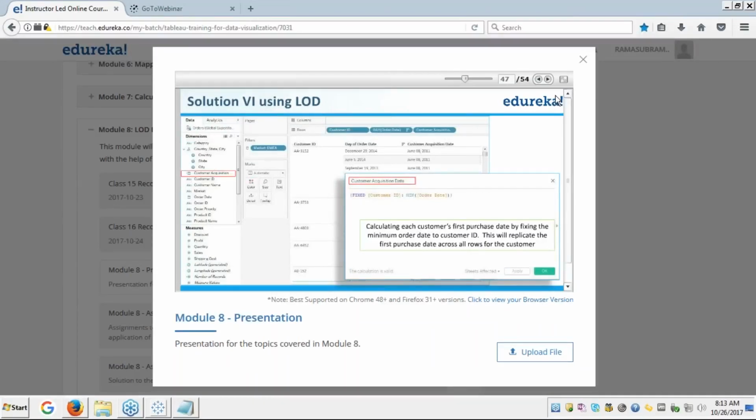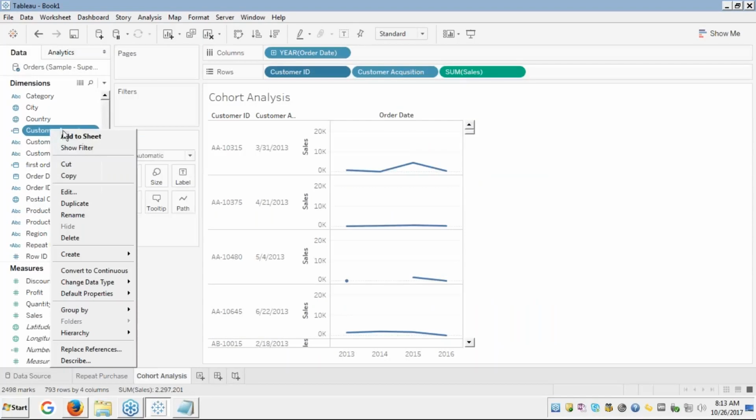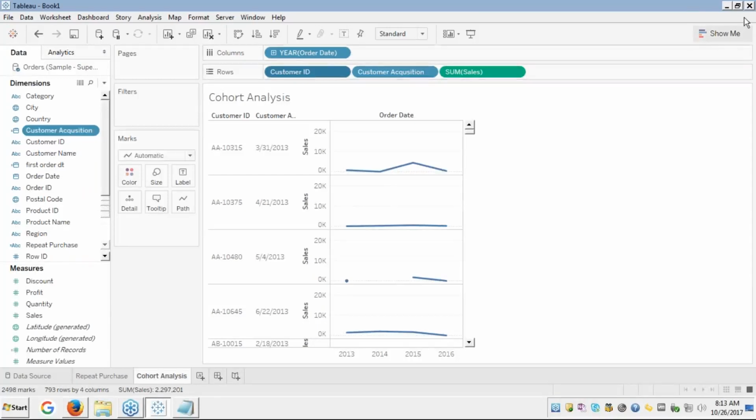The customer acquisition LOD is a very similar LOD expression, Shantanu, to what we were using for the previous one. In fact, this is one and the same. There is no change between them. You are fixing the customer ID and getting the minimum of order date. This is one and the same as the previous example, so that's why I didn't ping you on this. This is the calculation, friends, and we can make use of the same.